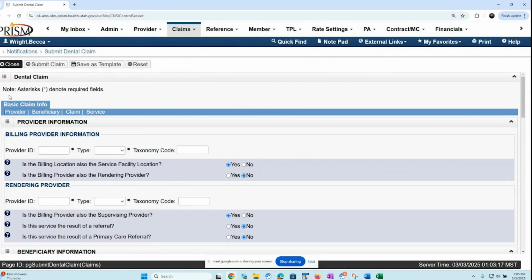And up here at the top, you'll see that we have basic claim information. We have provider, we have beneficiary, we have the claim, and we have service. And if you noticed, each of those were highlighting as I hovered over them. What that is, it is a link to go directly to that section. So this will take us directly to this provider section. This will take us right to the member, the claim, and then the service line.